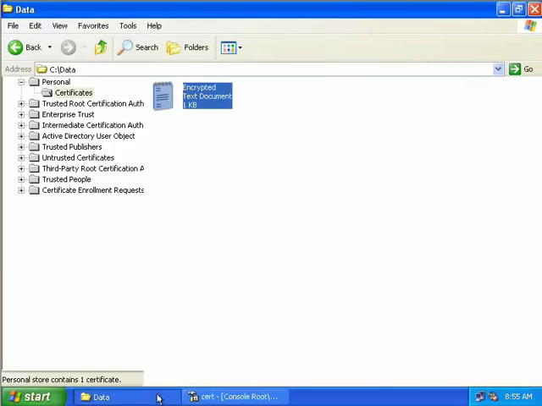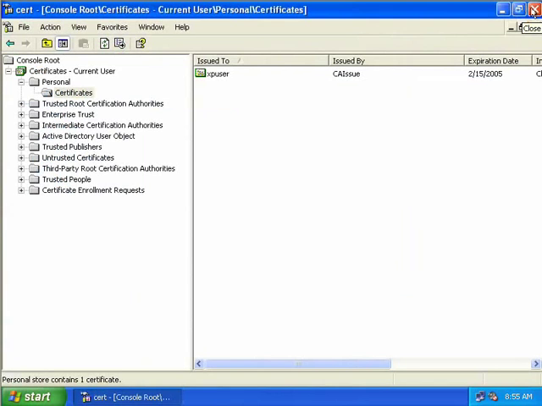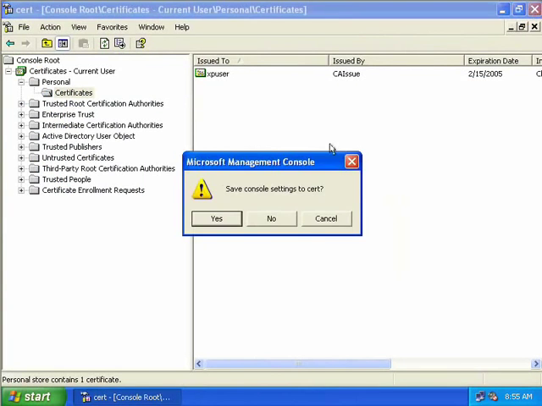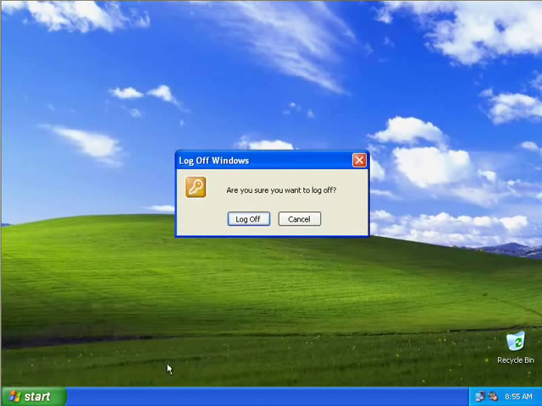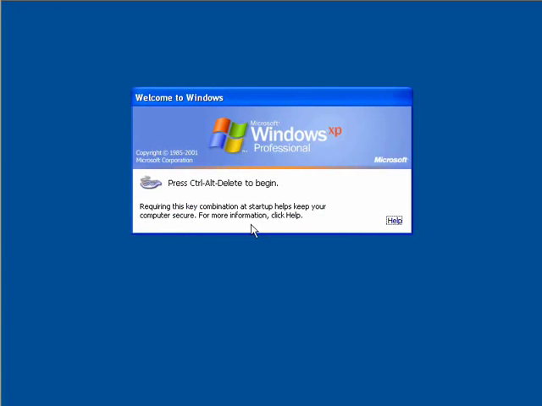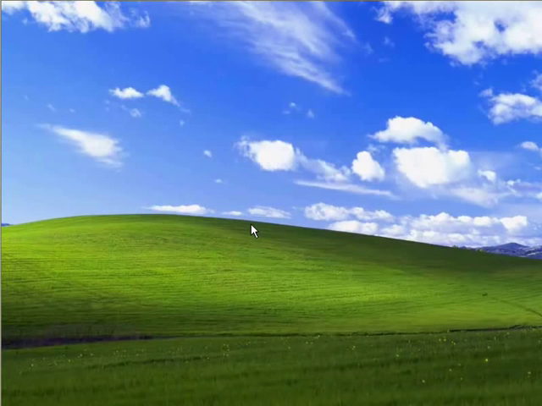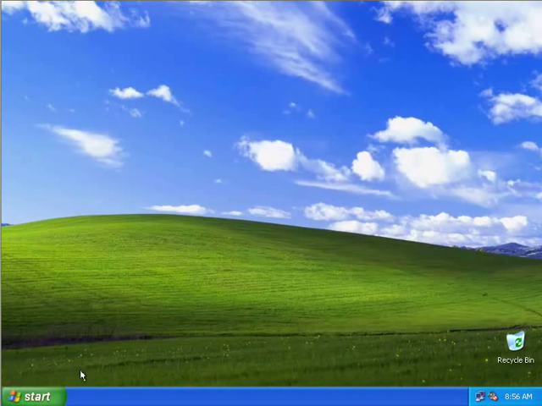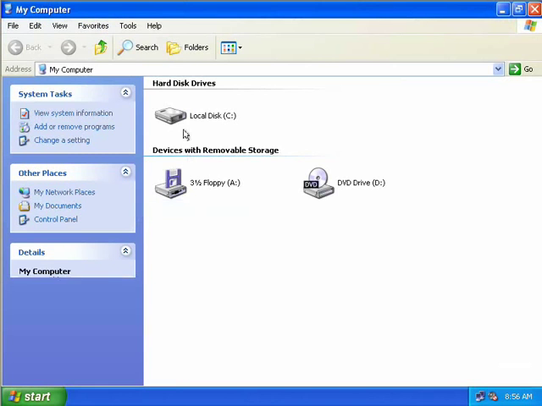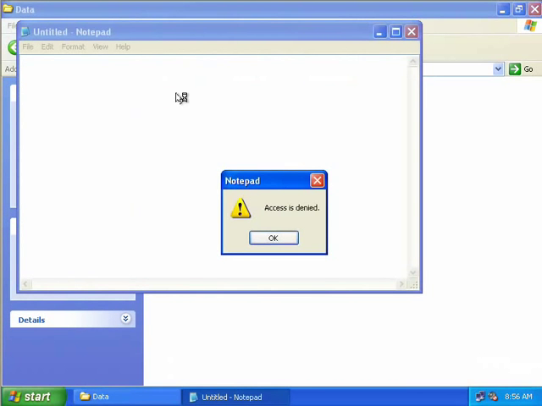Alright, okay, let's go back now and we'll save our file. So we'll double click on the file, and again, access denied. Okay, so maybe we need to log back off and log back on again. So we'll close all this down. We'll log off XP user. And now we'll just enter in his password again. Okay, we're back in. Let's go get our file. So we'll click on my computer, go to our C drive, the data folder, and we'll double click on the encrypted file, and access denied again.